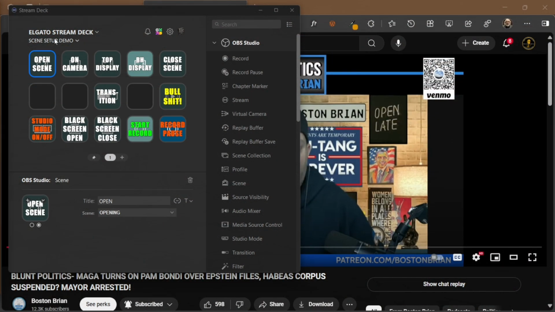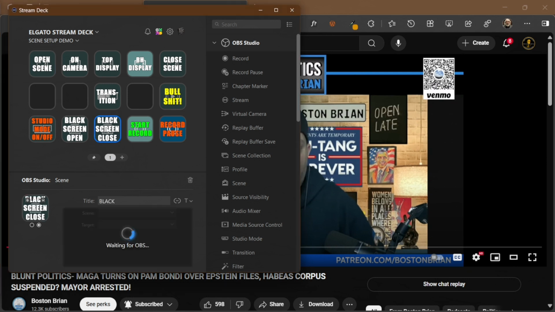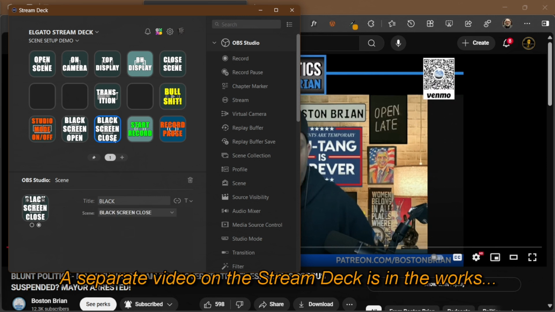And there you can see I've got the Stream Deck open. I rearranged the buttons again. I didn't have a black screen open, I only had black screen close, so I had to generate that button. The way I did that was I just clicked on this one, and here you can see the title is black screen close and the scene is black screen close.